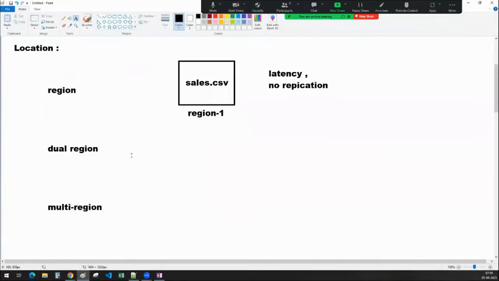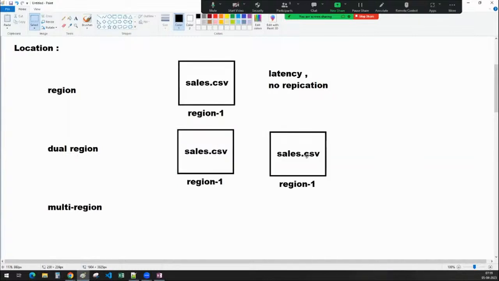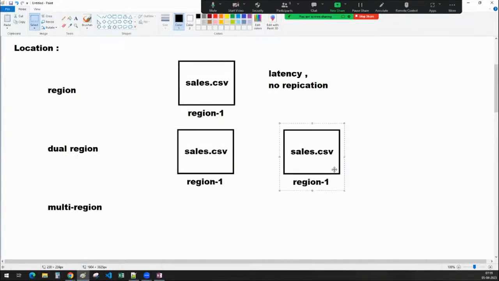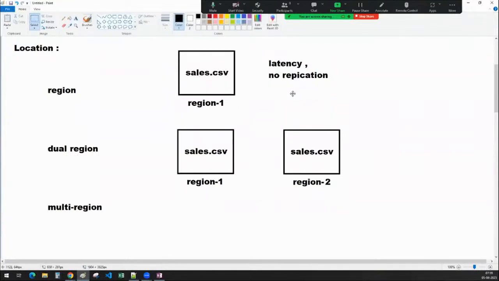So there will be latency and there is no replication. When I say replication, we will see it in a dual region. Now, if a failover happens, the data will be lost, and I don't want to go into such scenarios. So I will go to the dual region. In a dual region, whatever data you have uploaded will be replicated to one more region.